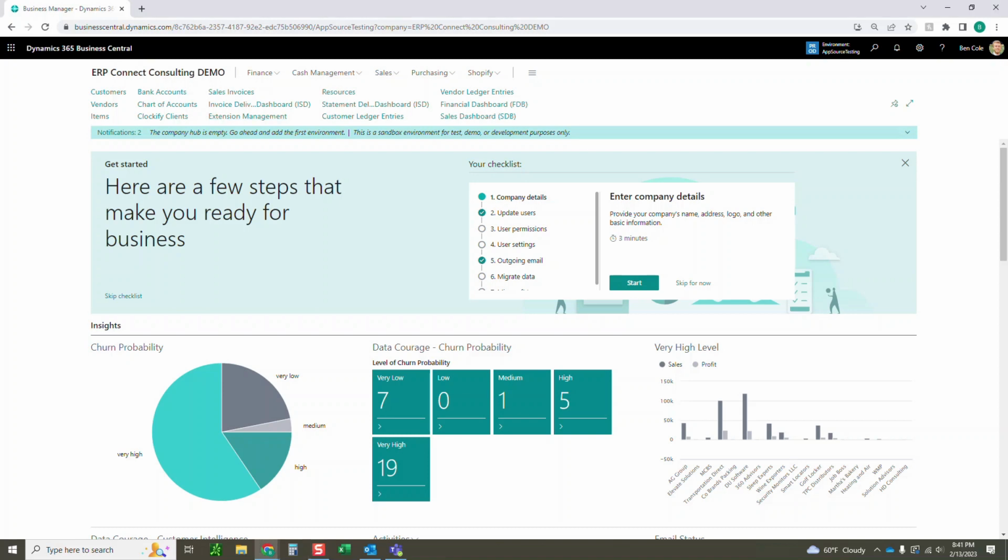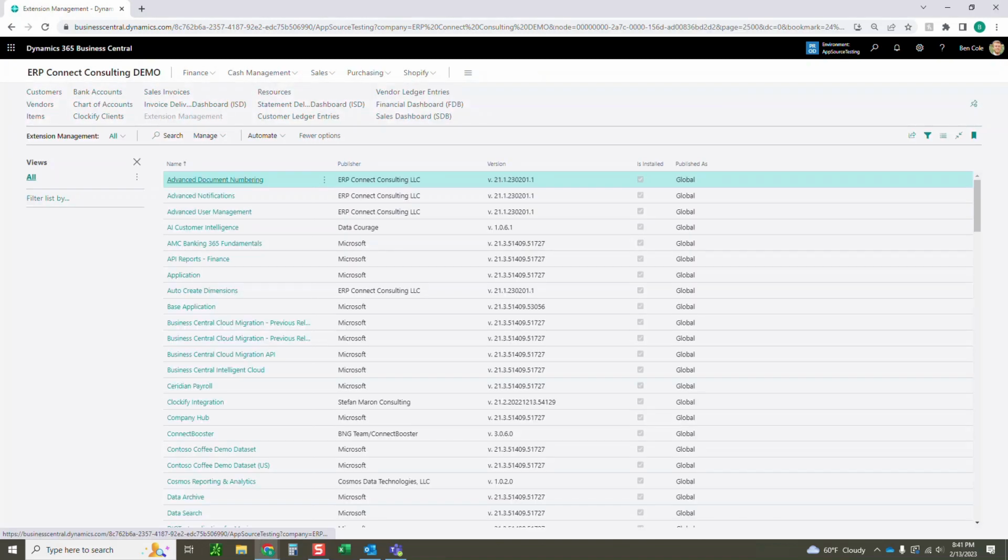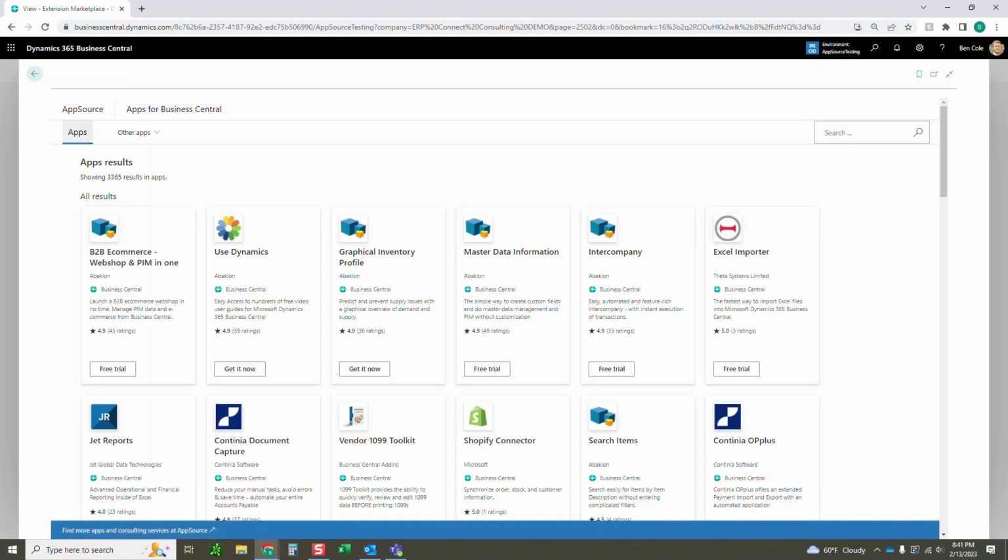I'm just going to go into Extension Management, and what this is going to show me is actually all of the applications that I currently have downloaded in my system. So obviously, we're looking to download something that we don't have in our system right now, so we're going to want to go out to the extension marketplace. After we have a successful installation, it will then show up in that list that I was just on for the extension listing. So now that we're in AppSource, you can see up top here, Apps for Business Central.